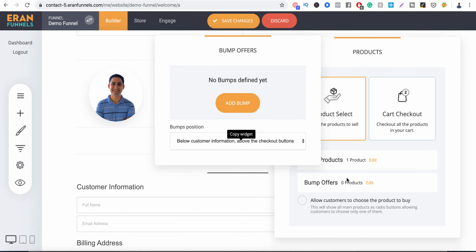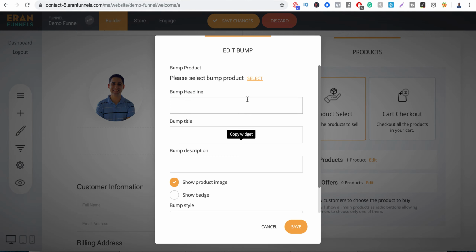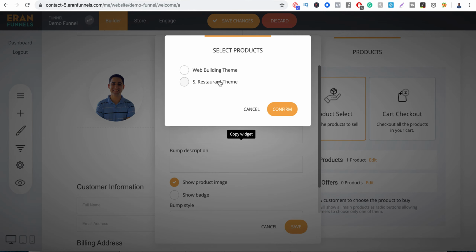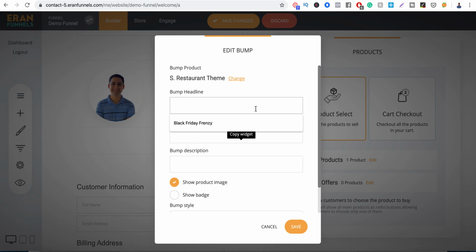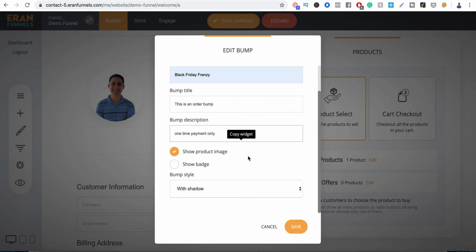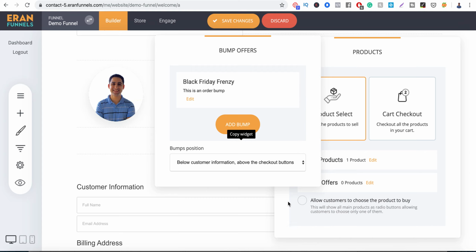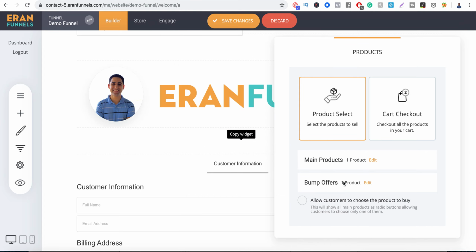And you can do an order bump as well. So click the order bump, select the product of the order bump, give the information, Black Friday Frenzy, this is an order bump, one-time payment only, and there you go. You can have the different styling for it, and save. Okay, so now you'll see one bump, one product.